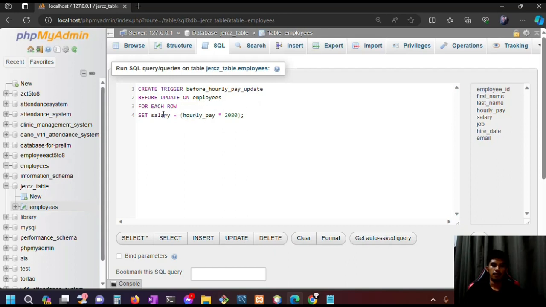Okay, we forgot something. We also need to put a prefix here, new, on the salary and the hourly pay, so that before the update, the old salary is updated with the new salary, and the new hourly pay is updated, since this will be our key here. If the new hourly pay is updated, so does the new salary. We need to use the prefix new so that MySQL can distinguish between those values. Okay, save.